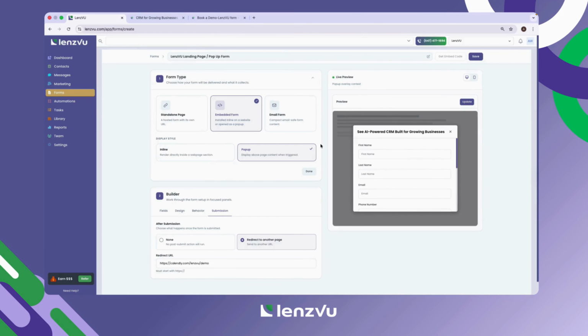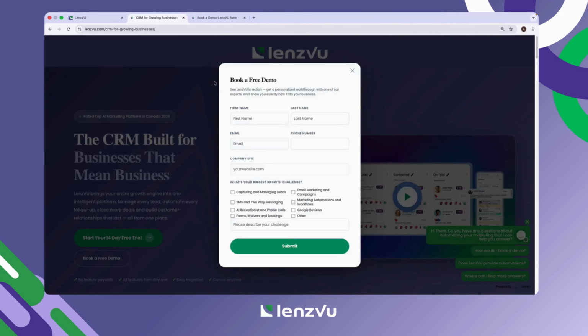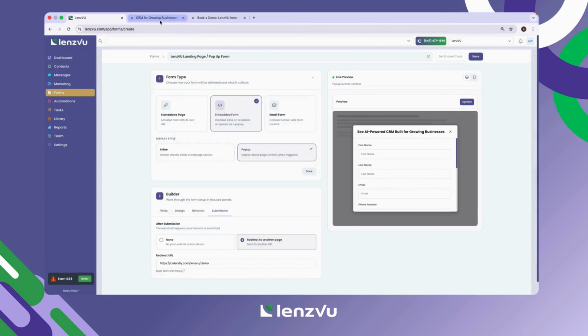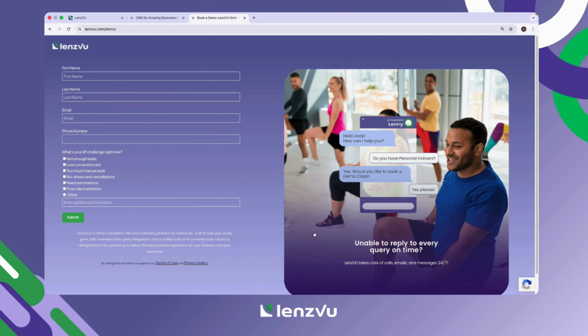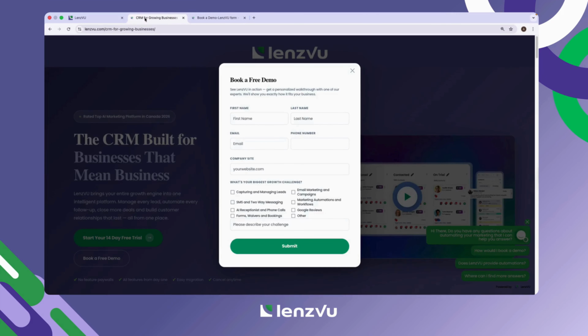Here's the difference between the two form types. A pop-up form appears as a pop-up window on the page after a delay or trigger. An inline form is embedded directly within the page content and remains visible at all times. Both options can be connected to automations.